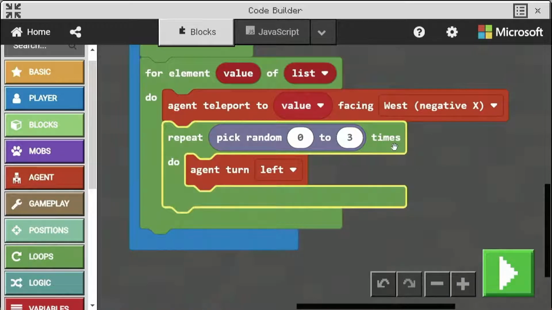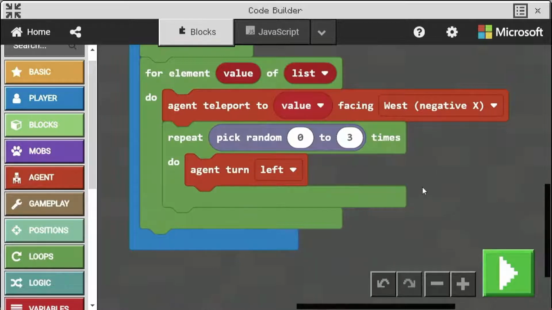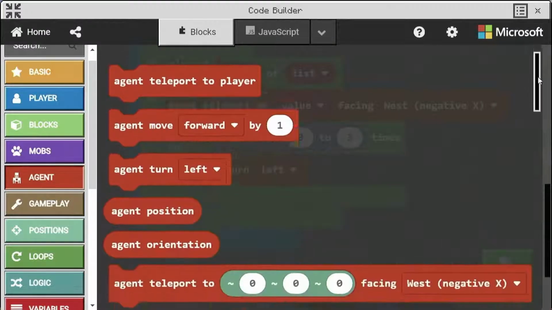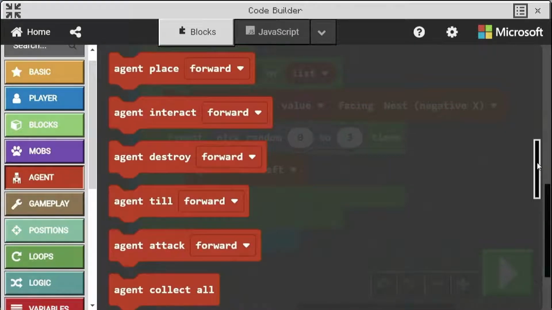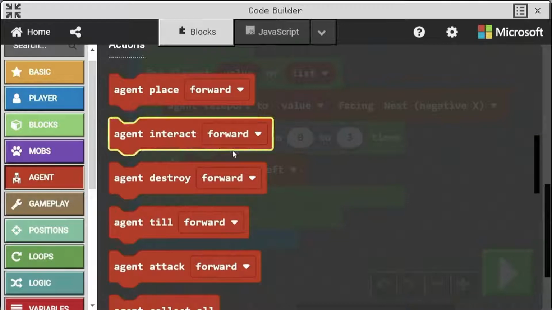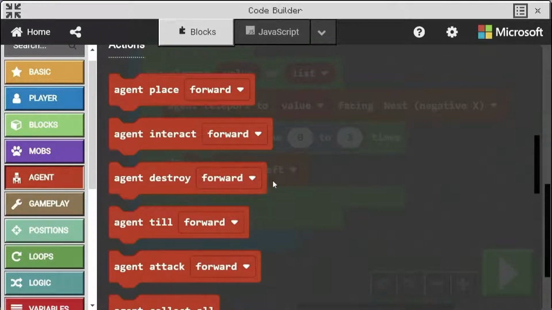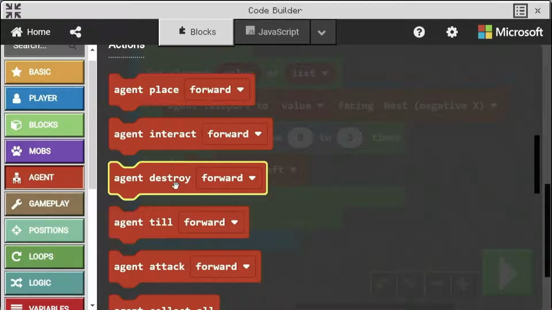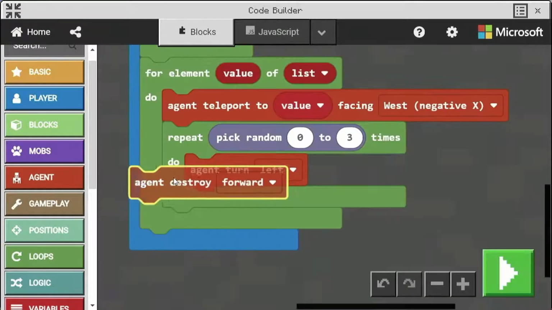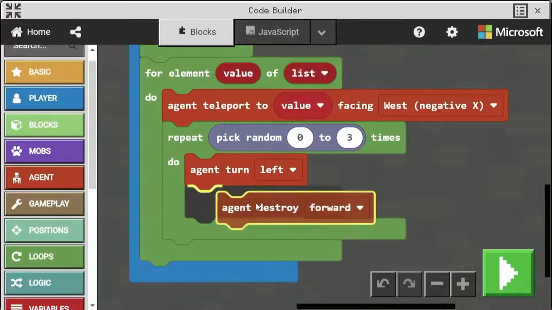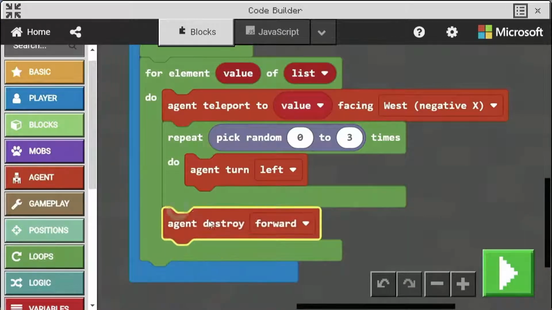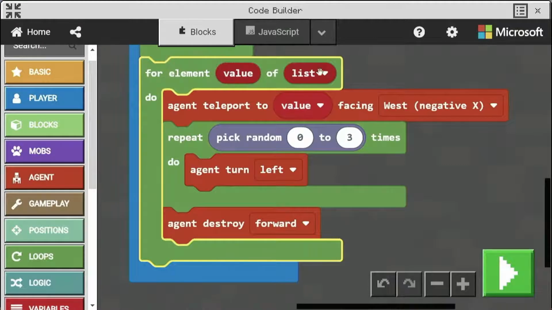This is all about cells deleting one of their walls so that they can face their neighbor. That starts making paths and channels and all sorts through the maze. So let's go to agent, and with the agent block, I'm going to scroll down to the actions section. One of the actions is agent destroy forward. This destroys the block that's straight in front of the agent. I'm going to put this underneath the repeat block, but still inside the 4-element loop.